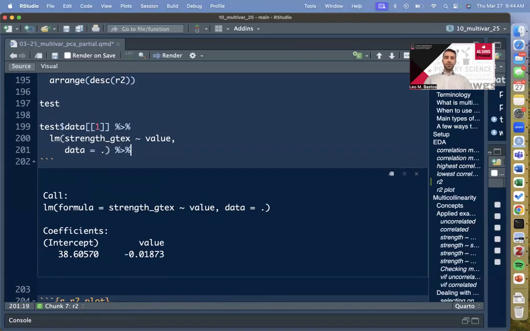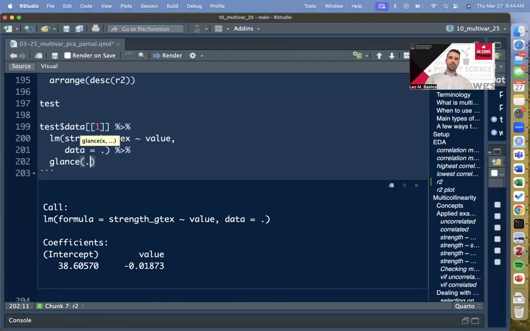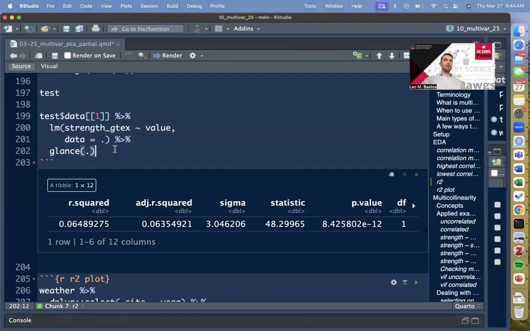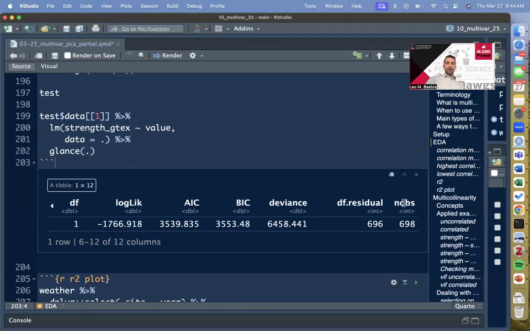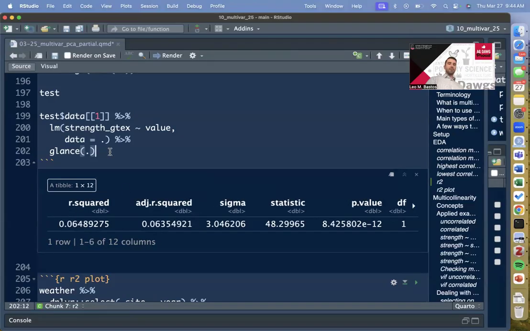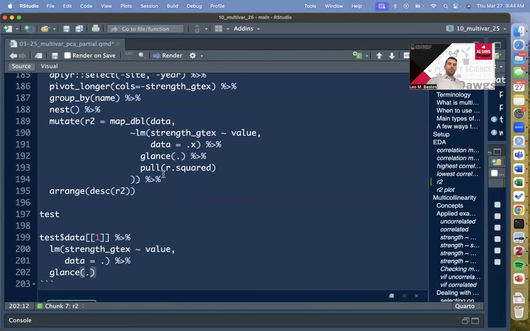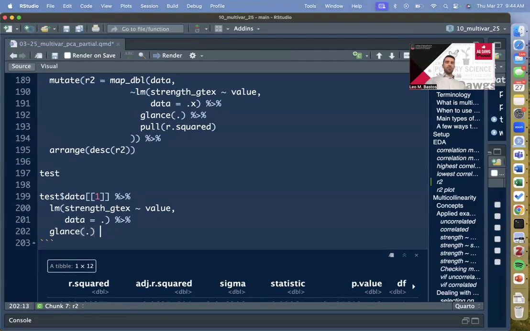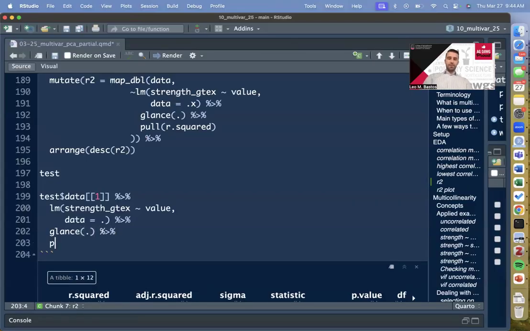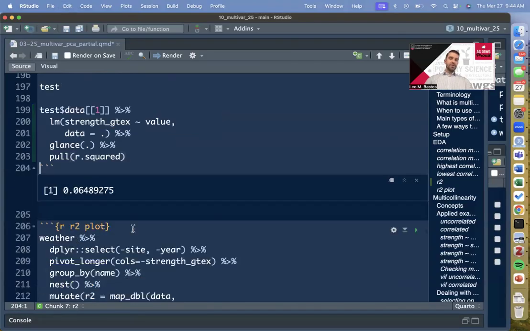And I'm going to pipe this into a function called glance. Glance basically gives you these fit metrics related to that model. So there's R squared, adjusted R squared, sigma, a statistic value, a p-value, degrees of freedom, and number of observations, AIC, BIC, a lot of things about that. So basically fit metrics about that model. You can see that on glance, we have a column called R squared. So if we use the function pull, we're only getting that column. So if I pipe, we're just going to copy from the code above, pipe pull R squared basically just gives me that number.